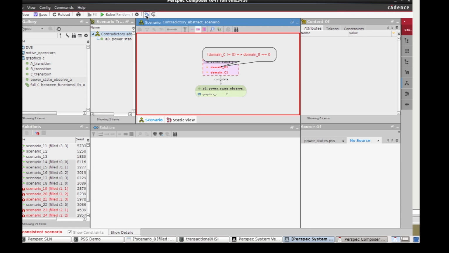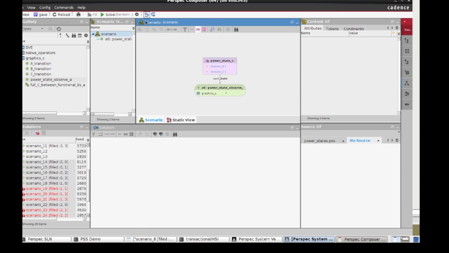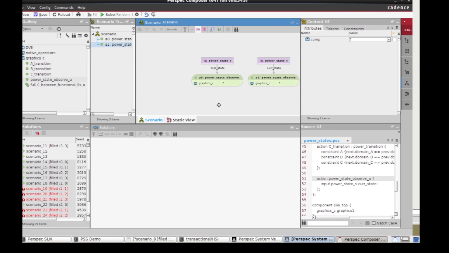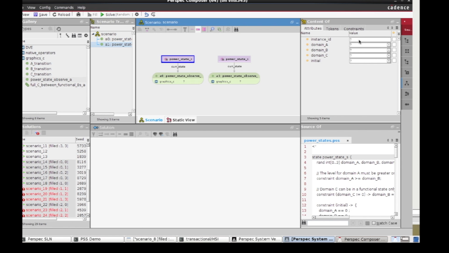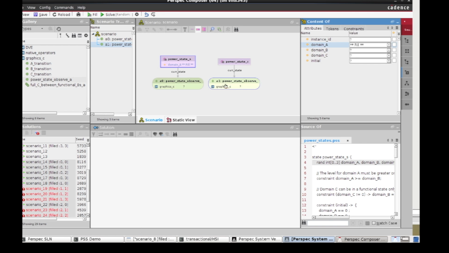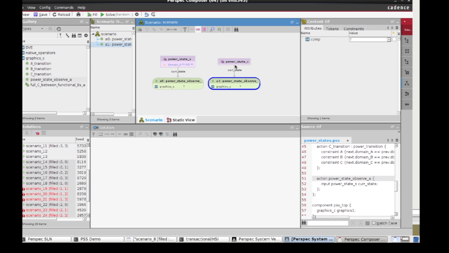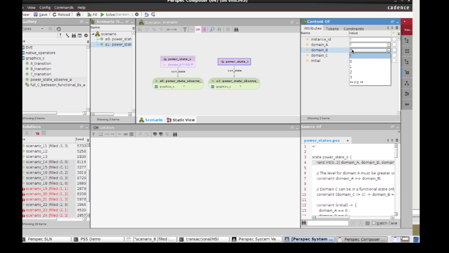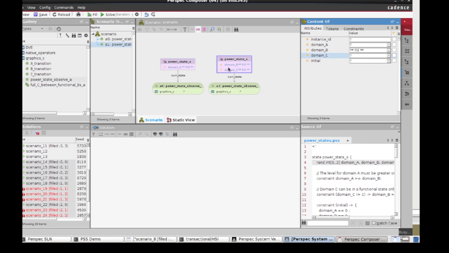Let me show you another thing. I'm going to go back and start a new thing, and create a power observer. I'm going to create 2.1. Let's say I want to go to domain A being in all states, and then I want to cover all the possible combinations of B and C.